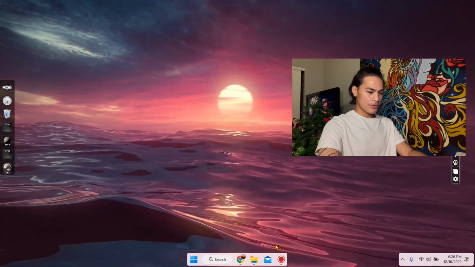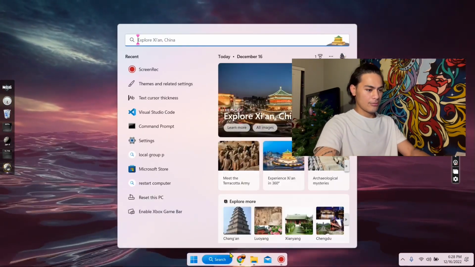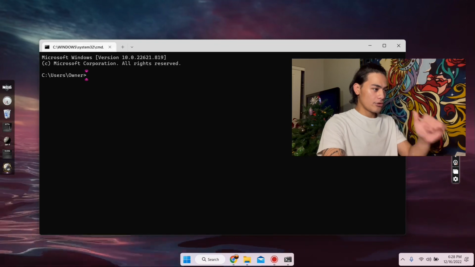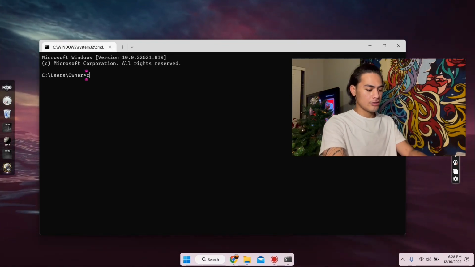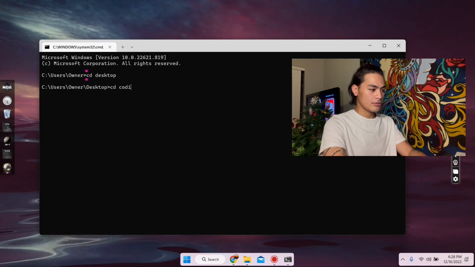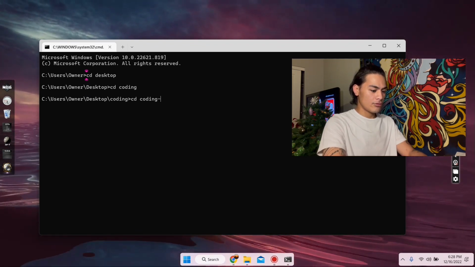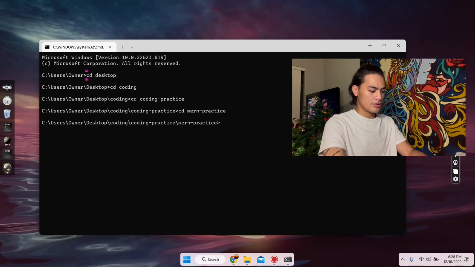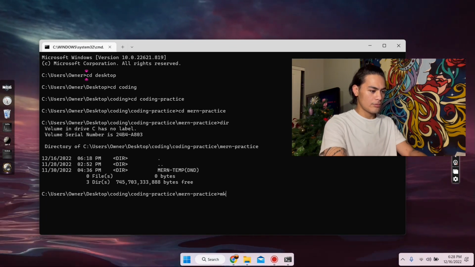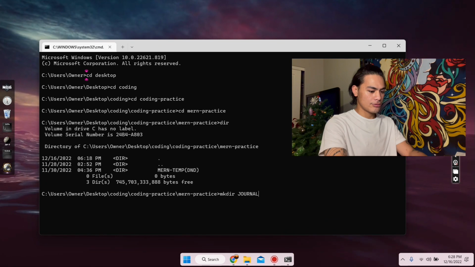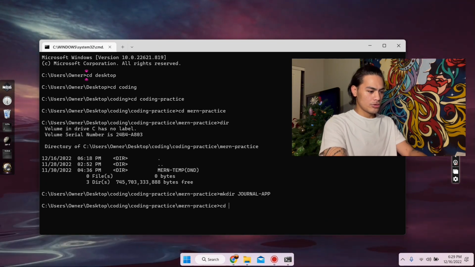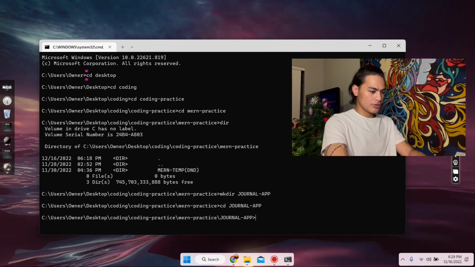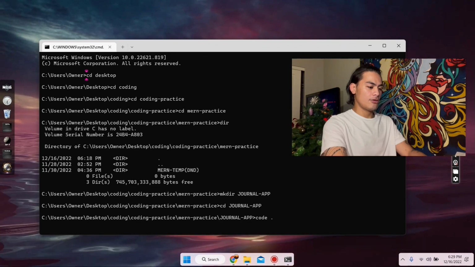Okay, so let's go ahead and open our command prompt here. Once we're in our command prompt, we're going to want to go to the location of where we're going to want to create this application. So for me, it's going to be cd desktop, coding, then coding practice, and then preface. Okay, so I'm going to make a directory here, and I'm going to call it journal-app, and then we'll change into that folder, journal-app.